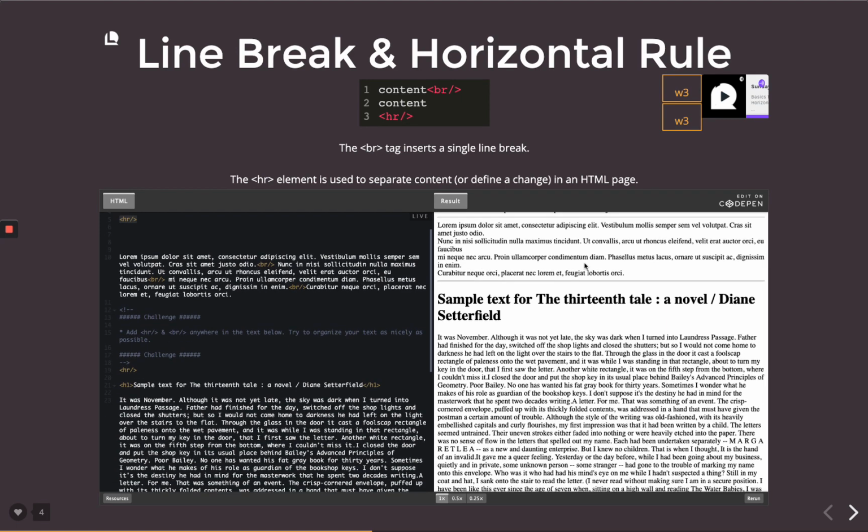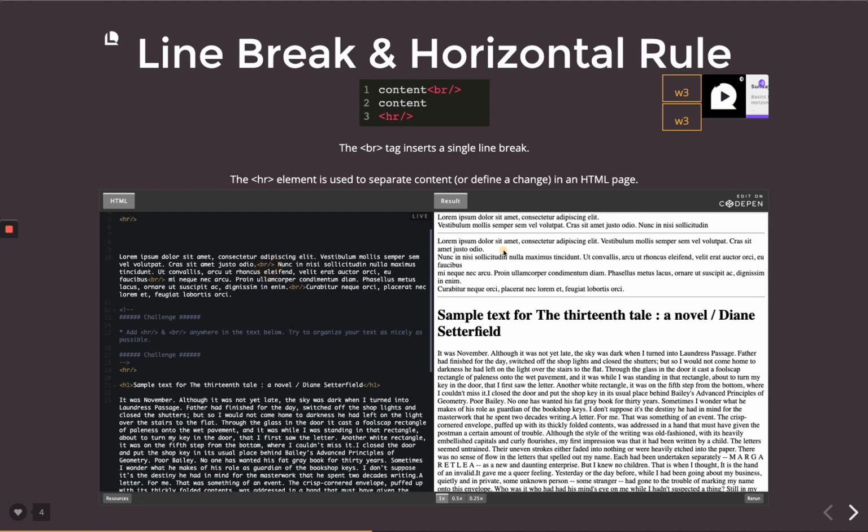And here's a couple more examples. We got, boom, one there, one here, and one here. It's time for the challenge. Add an HR and BR anywhere in the text. Try to organize it as nicely as possible.